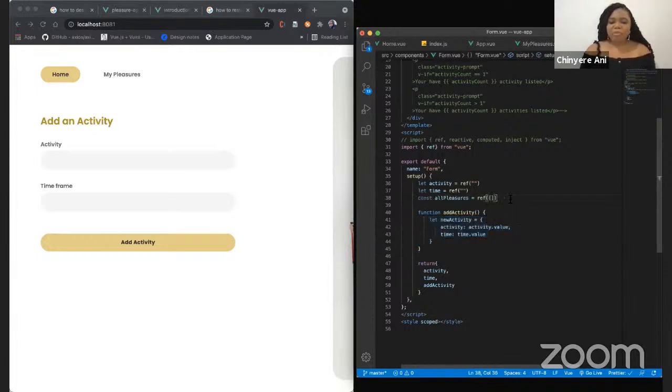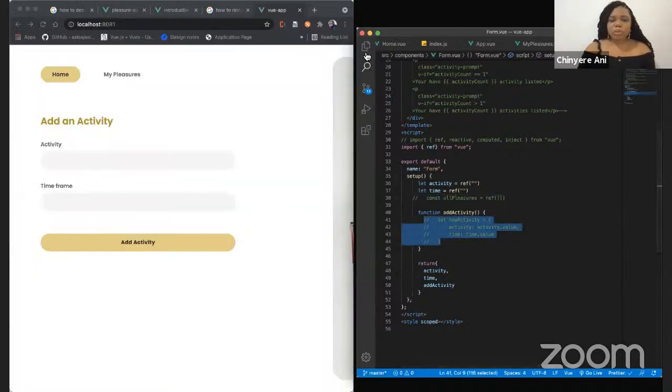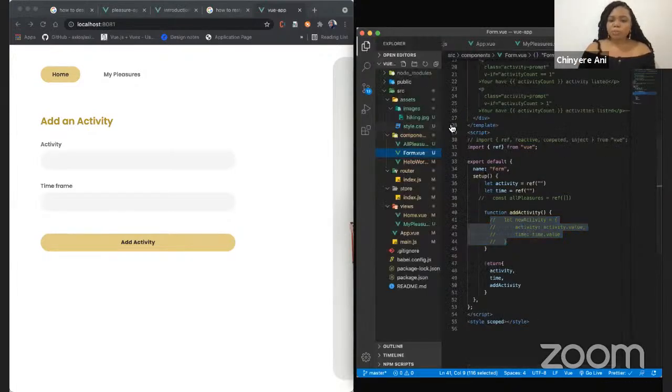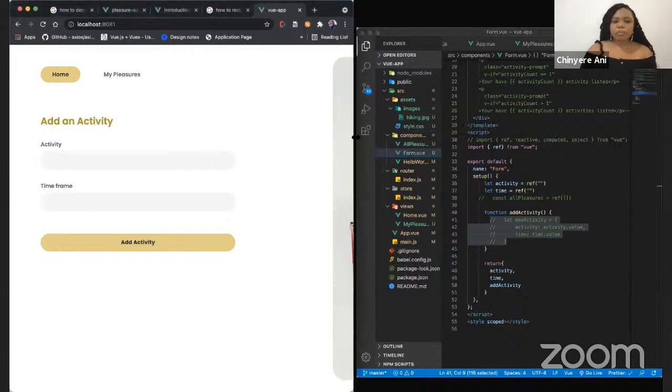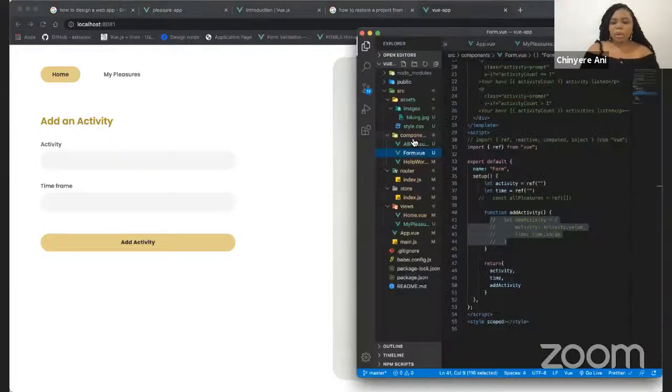So I feel like I missed out something. I feel like I should have run through my code folder structure before going into the code that I have here. So I'll quickly do that. In my assets, I have images that I've already saved, and that's the image that you can see here. I also have two components, the all pleasures component, and I have a form component. This hello world is actually not being used, so we can just ignore it.